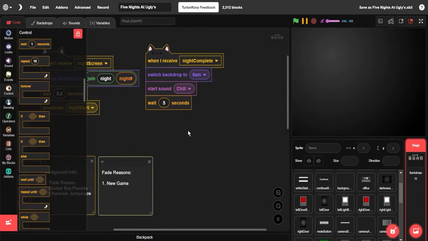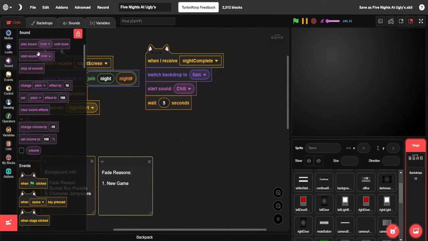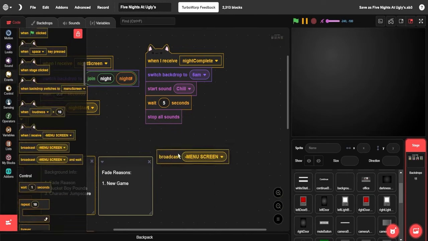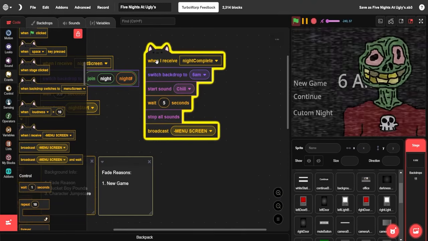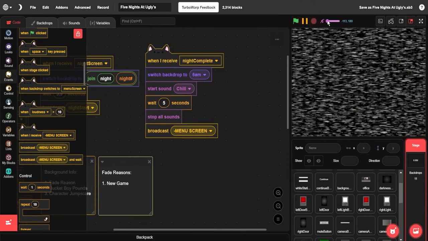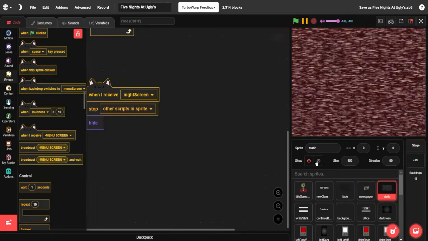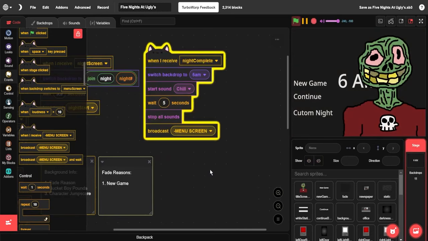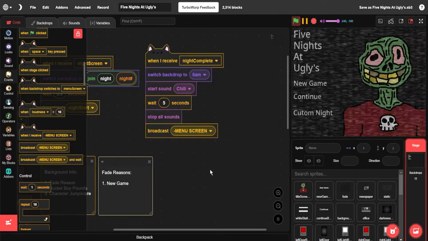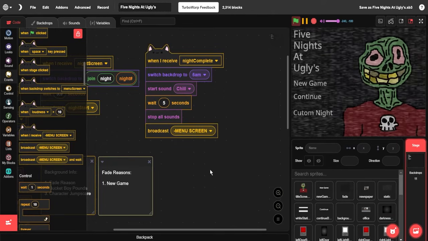I don't want this song to be playing on the menu screen, so at that point, I will then stop all sounds. And then I will broadcast menu screen. Once the night is finished, this will occur. We're not actually running the game. Oh, my audio isn't playing. I'm a little slow. This will play. And then it'll bring us back right to the menu.